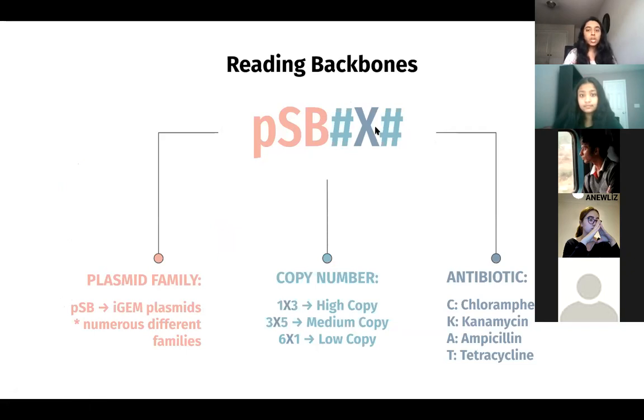Next, you'll have two numbers. You'll have one on either side of the letter, and this shows your copy number. So this is how fast your plasmid will be duplicated. If you see 1x3, that means there's a high copy number, which just means there will be a lot of plasmid produced. If you see 3x5, that just means the medium copy. And 6x1 means a low copy. So that just means not that much of your plasmid is produced.